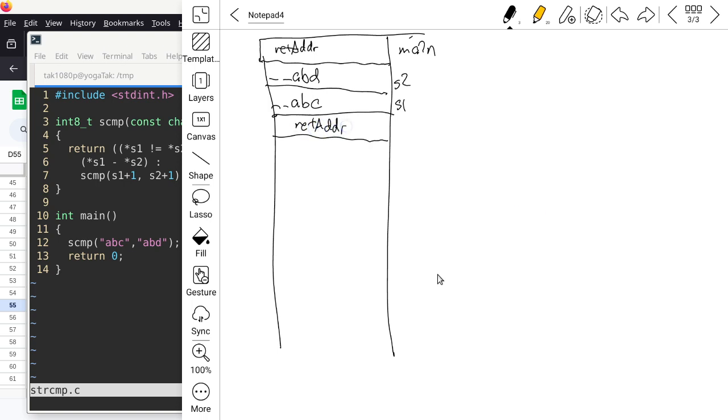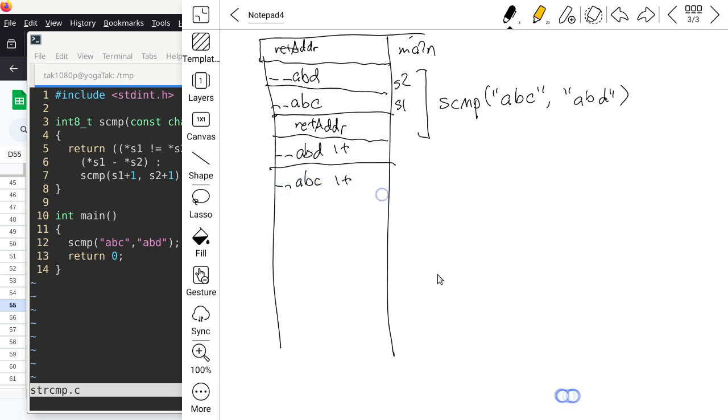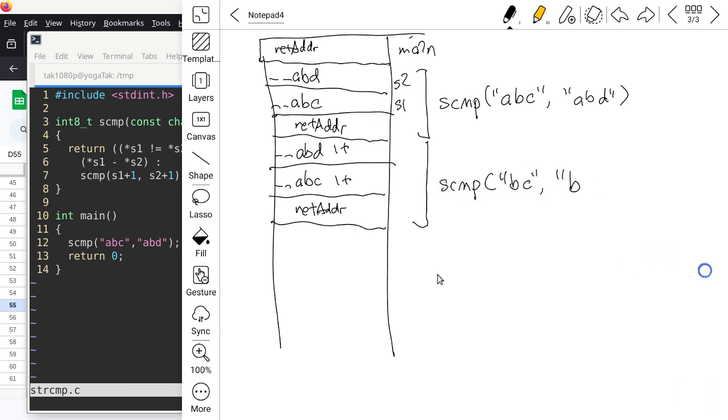This is the return address again. Okay, so this is the first call to SCMP. And in C, this would be ABC versus ABD. This is the first call. But because A is the same as A and neither is a null, we have to call again, so that we have a second invocation. So the second invocation is going to have ABD plus one, ABC plus one, and then another return address. This return address returns back to the previous invocation. So this is another frame. This frame is representing SCMP, BC, and BD that we saw earlier in the demonstration in GDB.